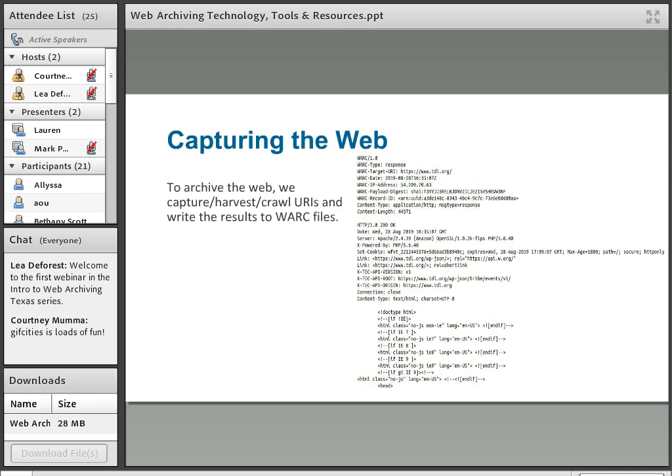Generally, to get started in creating a web archive, you start by capturing a piece of the web and writing it to WARC files, which Courtney was just describing. Here you can see an example of what a WARC file looks like. This is actually just part of one WARC record in a WARC file. It's separated into three blocks, with the first section being WARC fields defined in that WARC ISO standard that describe what's in that record.